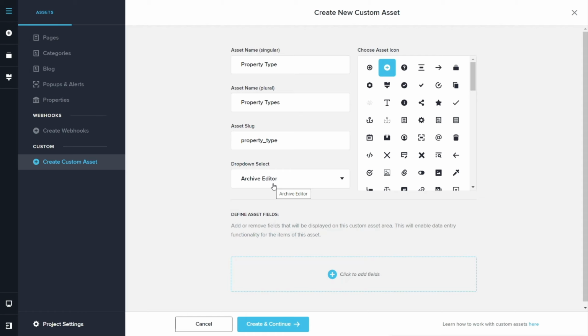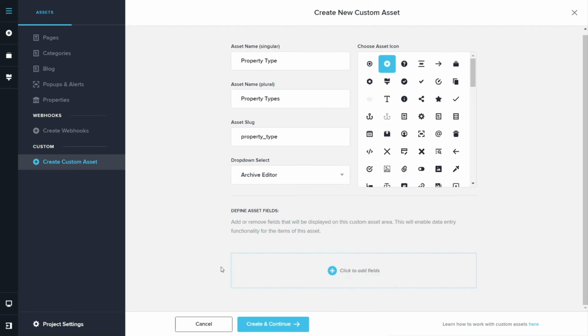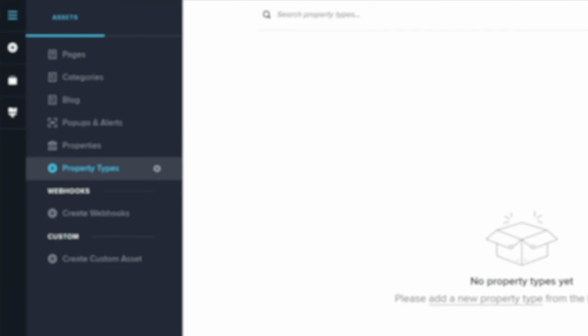So a property type, so things like apartments, flats, houses, those kinds of things. Now we can go ahead and add in any asset fields we want, but you don't need to, because again, this will automatically create just the title for it. For this example, I don't need any more information. We're just going to use this to group our properties. So I'm going to say create and continue, and that's created.